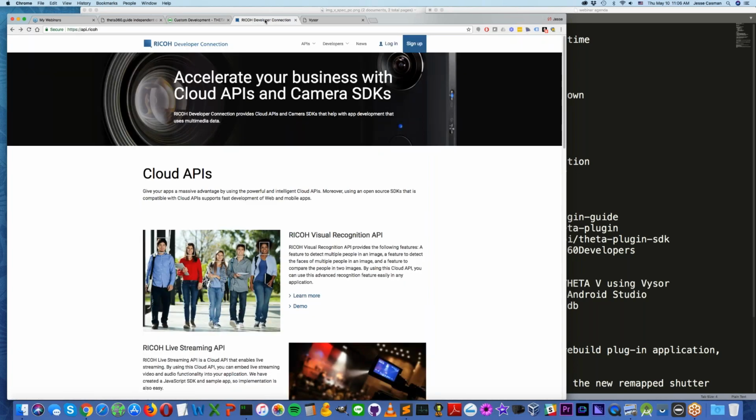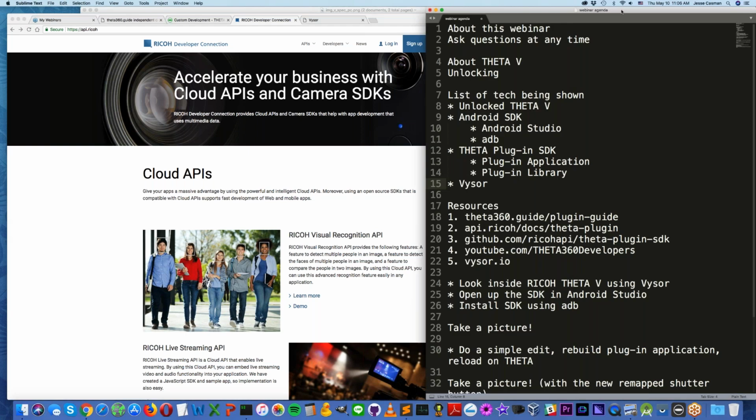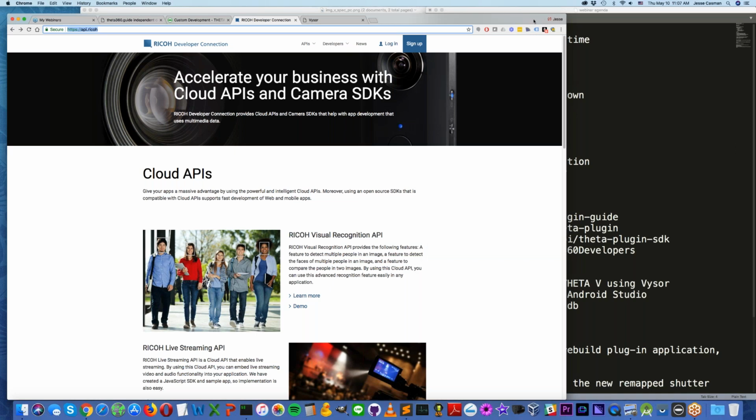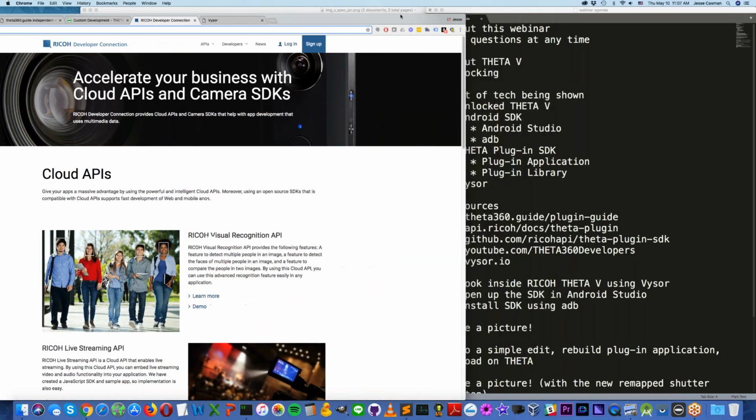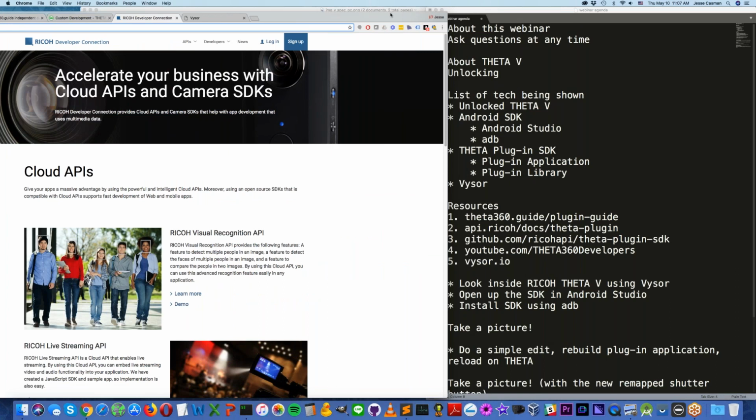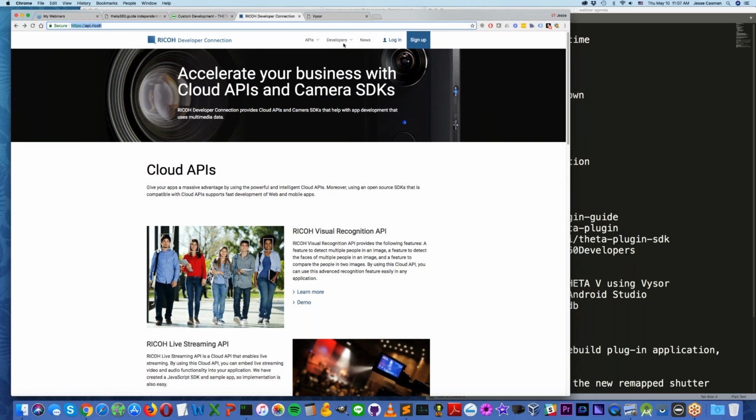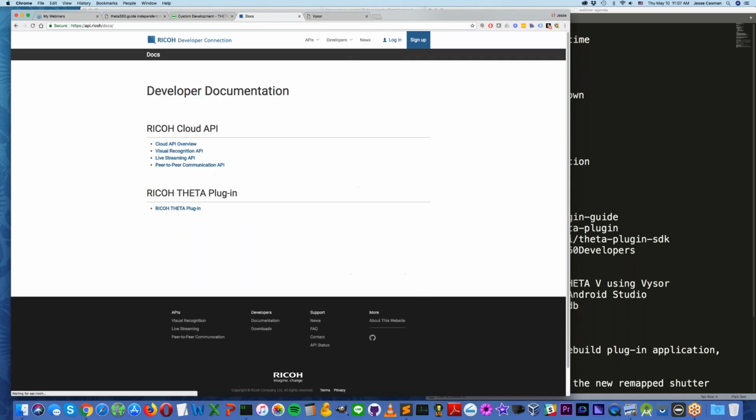A second thing I'm going to refer to is the SDK and the api.ricoh site. I'm going to point this to you here. These URLs are here on the screen. You should be able to see them. But you can get the SDK right now. In fact, I encourage you to go ahead and download it. If you can see the full URL, and I don't keep clicking it away and confusing you, you've got that, api.ricoh/docs/theta-plugin. If you just come to api.ricoh, under documentation, you'll see the RICOH THETA Plug-in.